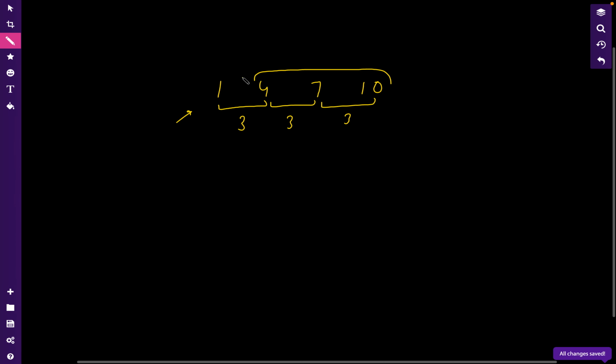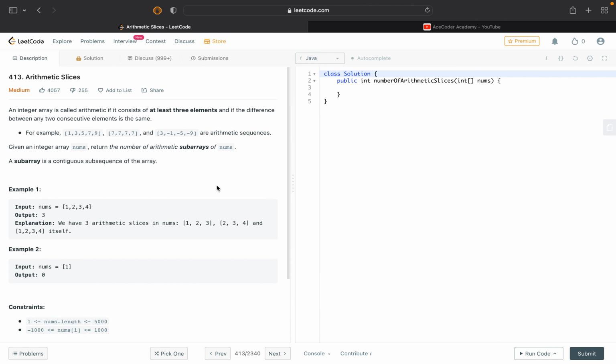So let's consider that we are given this array as 1, 4, 7, and 10. This is one of the arithmetic subarrays. The reason is that the difference between 1 and 4 is 3, the difference between 4 and 7 is again 3, and here also the difference is 3. So the conditions are satisfied: it should have a minimum of 3 elements and it can have more also. This is what we are required to output, the total number of arithmetic subarrays.